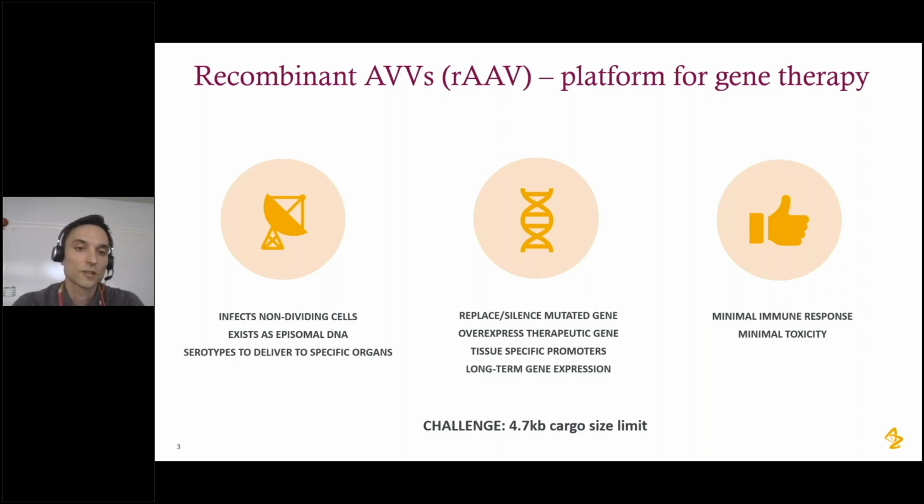What's a little bit challenging about recombinant AAVs is the coding capacity, which is 4.7 kilobases. So it's important to optimize the therapeutic sequence so it's efficient, and in some cases it might simply not be possible for very large genes to be put inside the AAV capsids.